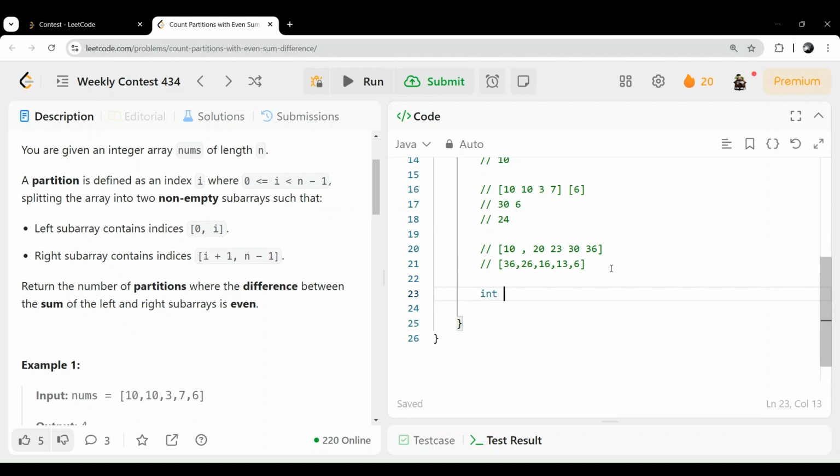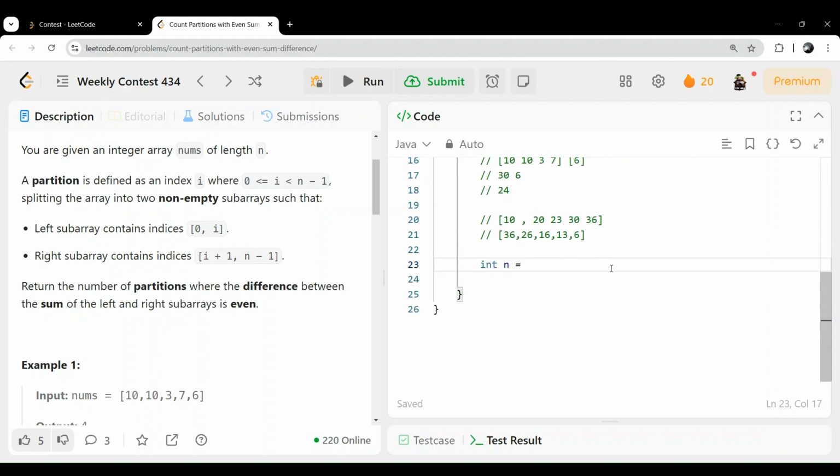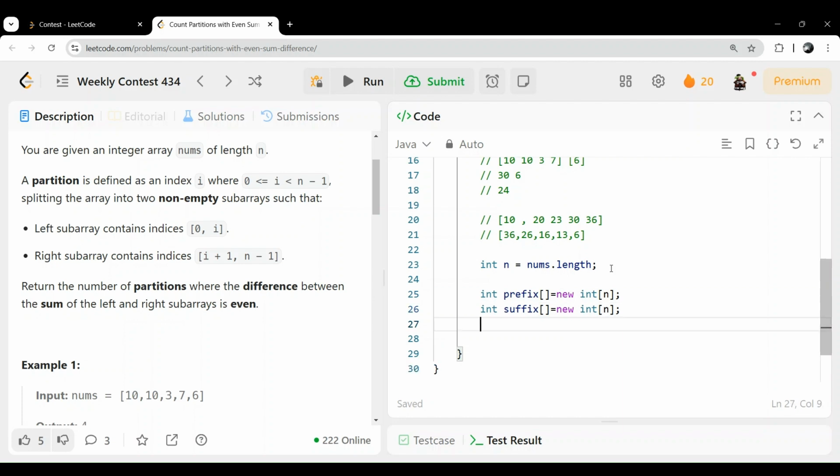So let's start coding. First I'll take int n, which is equal to nums dot length. Now we need an array prefix, which is equal to new int n, and int suffix is equal to new int n. Now what will be the prefix of 0? Prefix of 0 will be the first element, nums of 0, and suffix we'll find from the back, right? So suffix of n minus 1 will be nums of n minus 1.